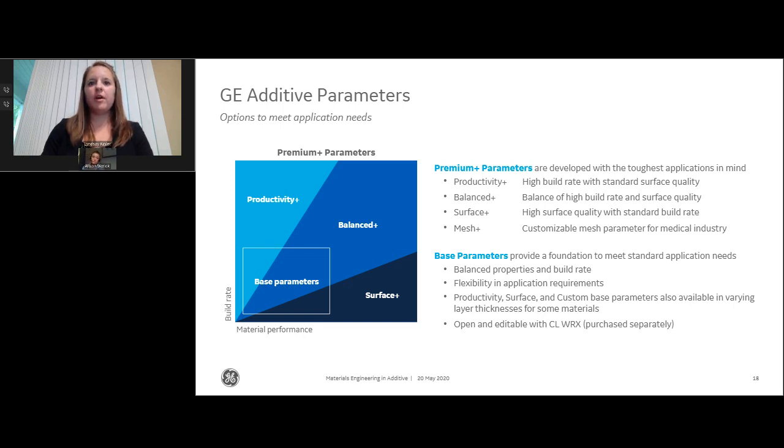Some examples of where you might want a good surface finish at the expense of productivity is any application where you might need some fatigue benefit and you can't machine the surface. We'll talk about the implications of that in a few slides. But one way to increase your surface quality is to decrease your layer thickness, as I just showed. So some of our surface plus parameters and our productivity plus parameters are going to be available in different layer thicknesses.